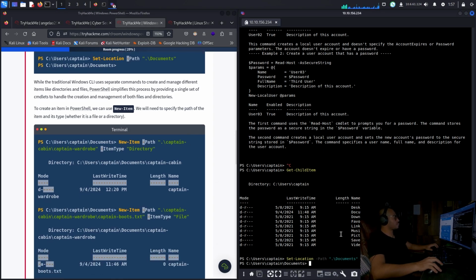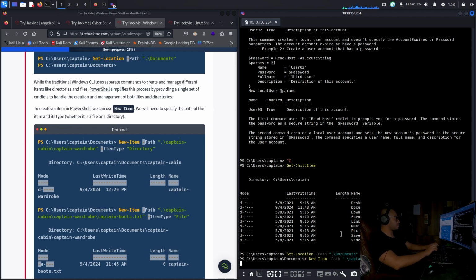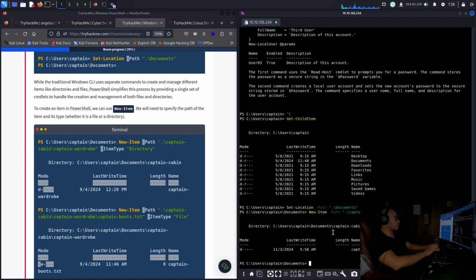Okay. Create it. New-Item, Path, Captain Ward Group. Yeah. Then ItemType, Directory. Okay. Then what else do you want me to check out?